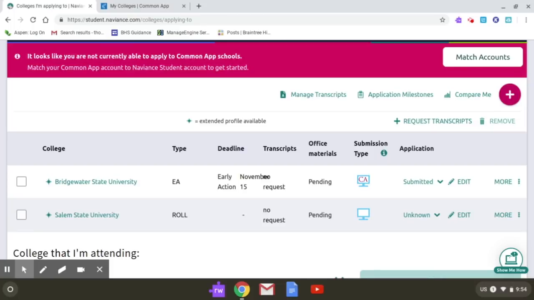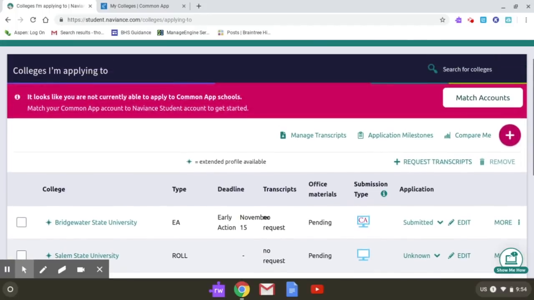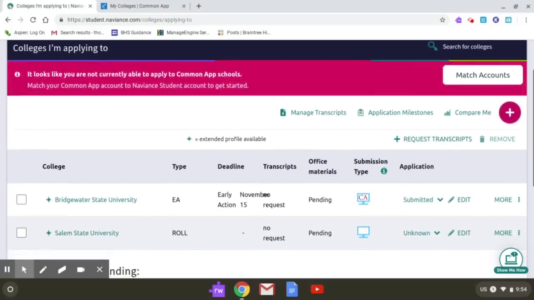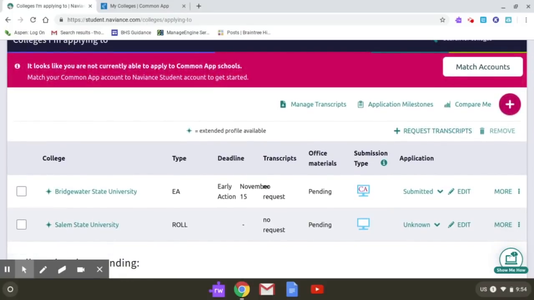The reason why it's important is because as counselors and as a school, we need to be able to send schools documents to complete your application, and we can only send documents and information to schools that you add underneath the colleges I'm applying to section. So if you apply to a school but never add it in this section, we can't send information and documents to that school, such as your transcript, to complete your application. So what you need to make sure you do is keep this up to date.